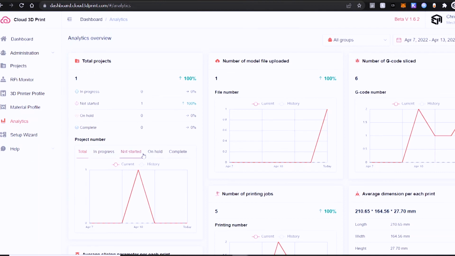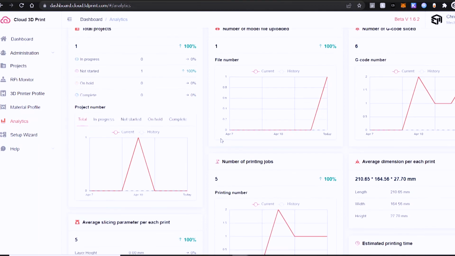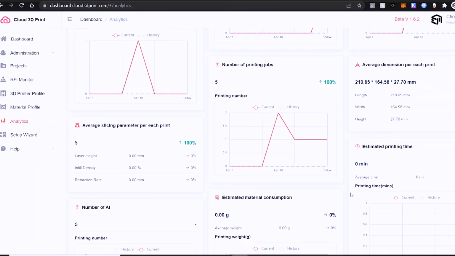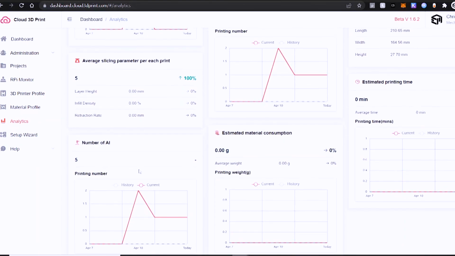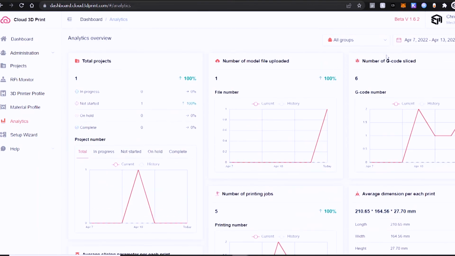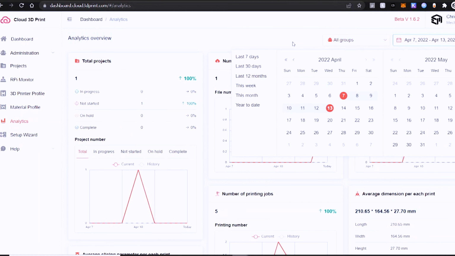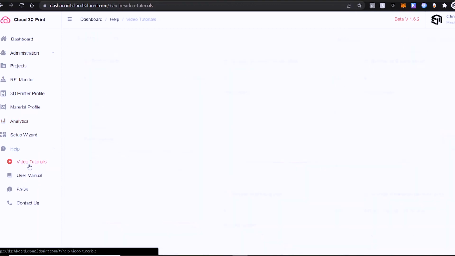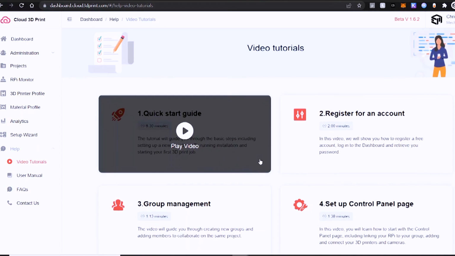If you have things that are overdue, if you're using that feature where you're setting timelines on projects, you can see the number of print jobs, models uploaded, G-code files sliced, material consumption, AI events, and much more. And so again, you can organize this across different dates, across different groups. If you're running a business, this is super useful information. And even if you're just an individual who really likes getting all of their projects right down to a science, this is again fantastic information that you can analyze.